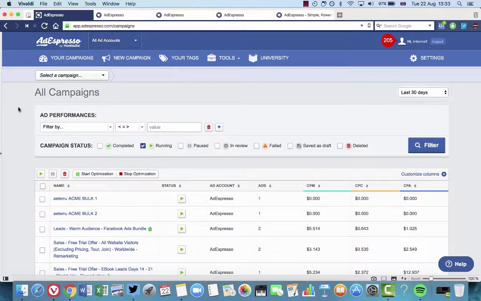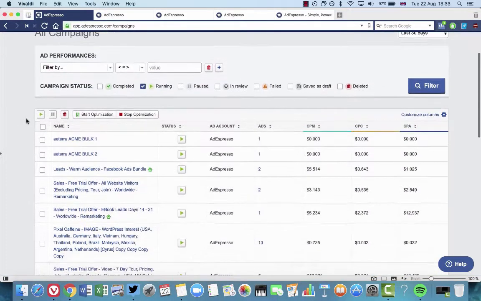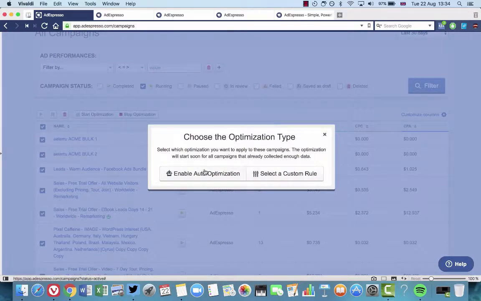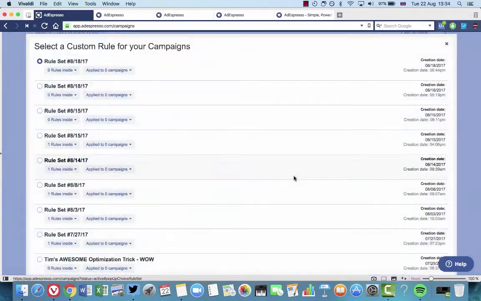If we go to where we get our list of campaigns here, then what we can do is bulk apply them. So this is quite good if we decide that we've created a new rule and we want to apply it to all our campaigns that are running, or just half a dozen campaigns or so on. So we can just click this here, and then we click the Start Optimization button, and then we can choose whether we want to have auto optimization, or we can choose one of our custom rules from the list there and decide exactly which one we're going to apply.